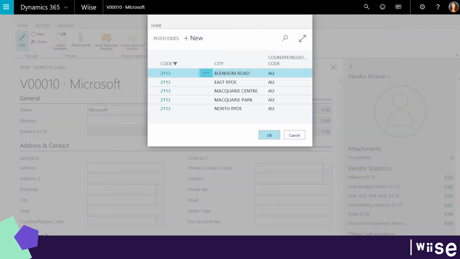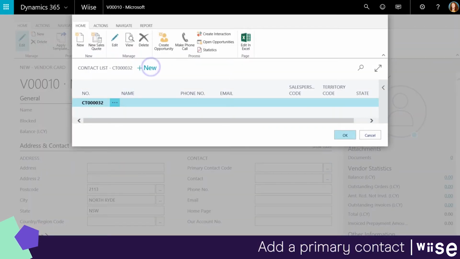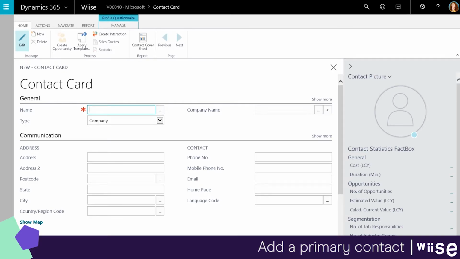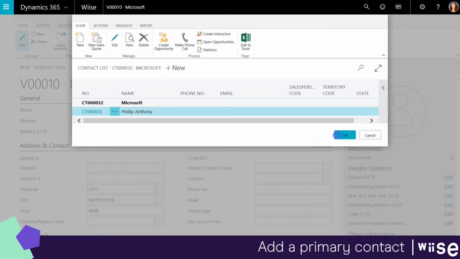To have a primary person accounted for within the vendor, add a primary contact like so. Just click New. Change contact type to person, then associate this contact with the company. If you did this from the contacts page, the company name field will auto-populate.